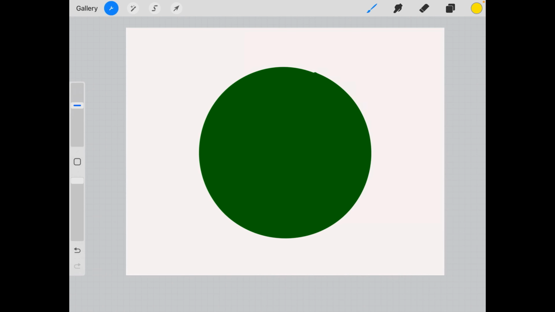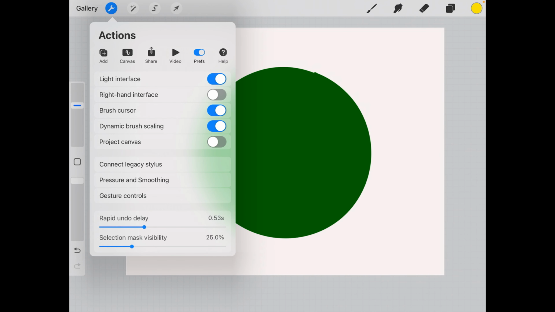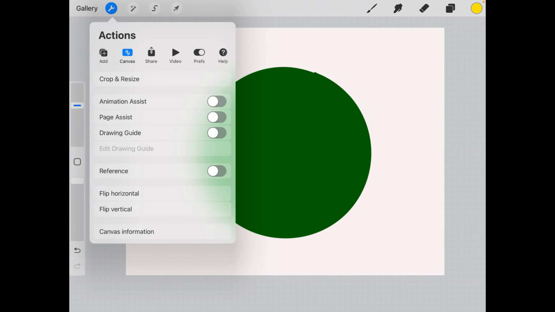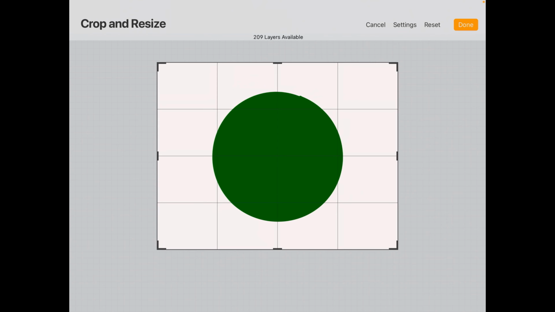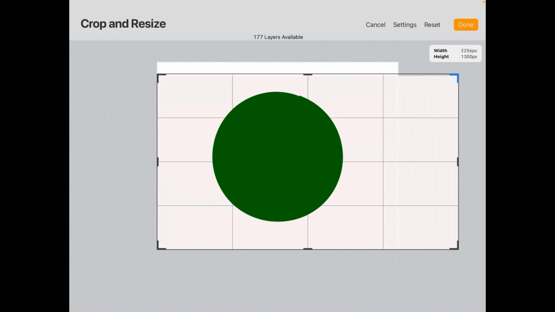Okay, and then lastly we have the wrench. Now the wrench is quite useful. By default in actions you will be at the canvas section. So let's see what all you can do. If you go to crop and resize, you can actually increase the size of the layer.